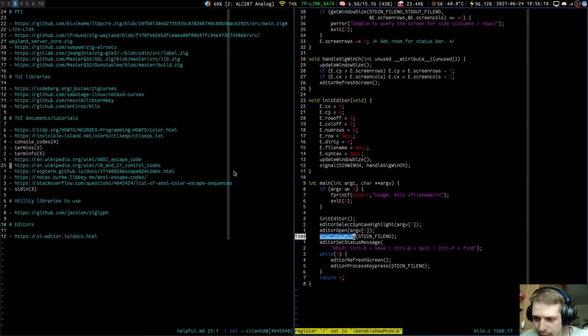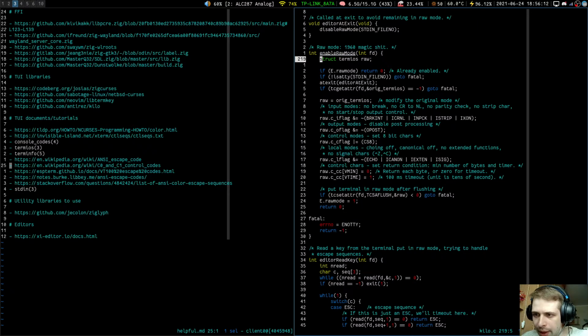Now we can do some magic. Struct termios raw. Okay. If not isatty standard input file no, go fatal. Okay, so we check that we want our input to be a terminal.